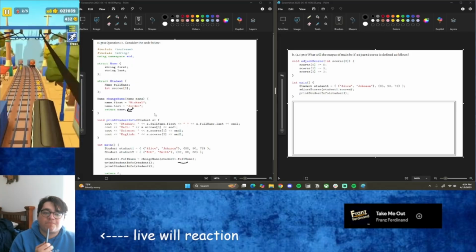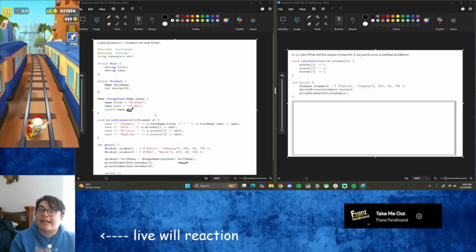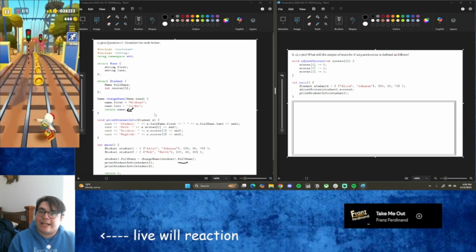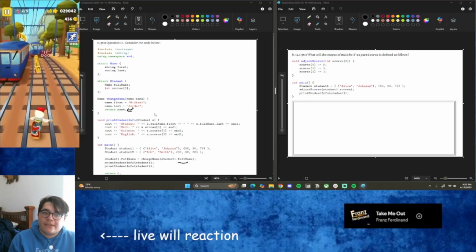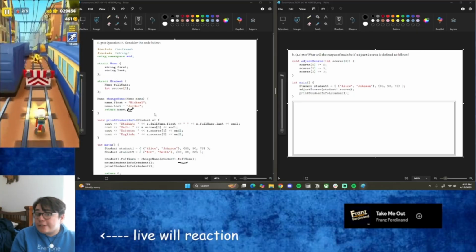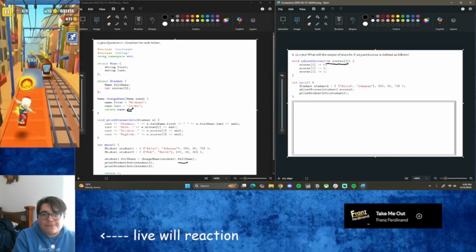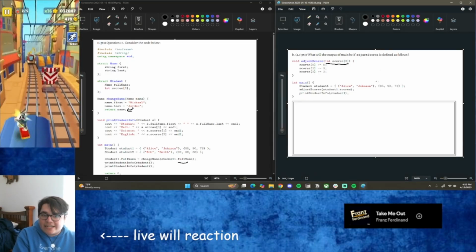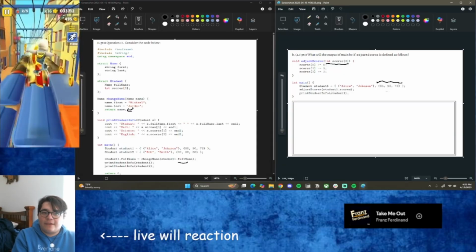Seems reasonable. Then we do adjust scores, students1 dot scores. So what does that line do? Well, adjust scores is the function, so we're calling a function, and the input is an integer array with 3 things in it, right? I can see that right here. So it's got to be this int array, right? This is student1 dot scores.